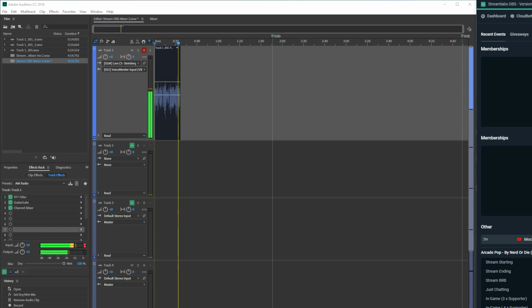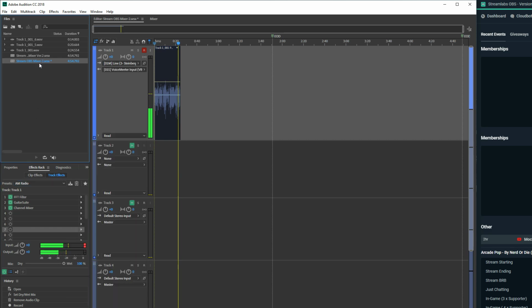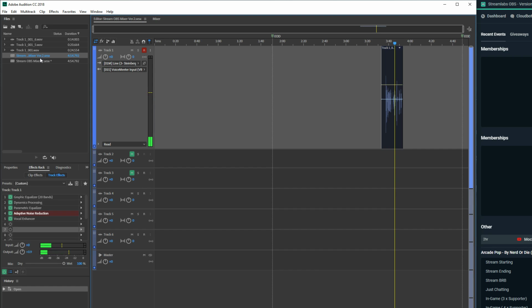Okay, so this is Adobe Audition, and these are the effects that I have. Now, these effects aren't actually working live, so I'm just going to switch it up and go back to what I was using, because they're not actually working live like I thought they would.